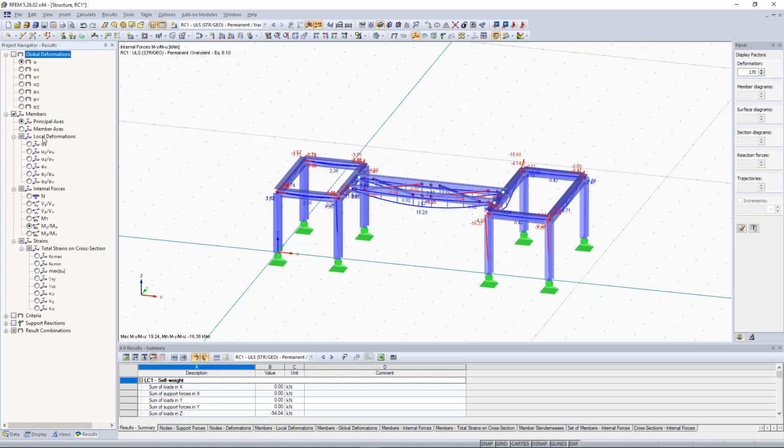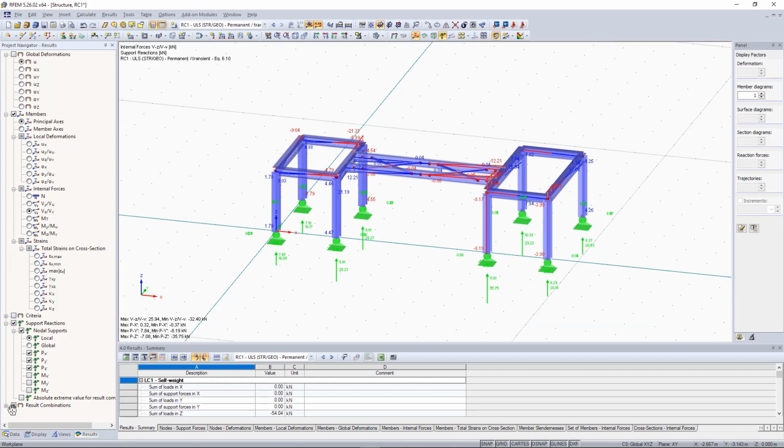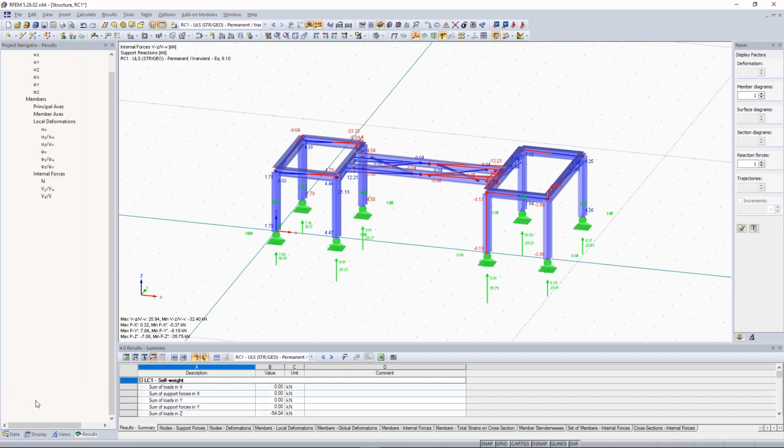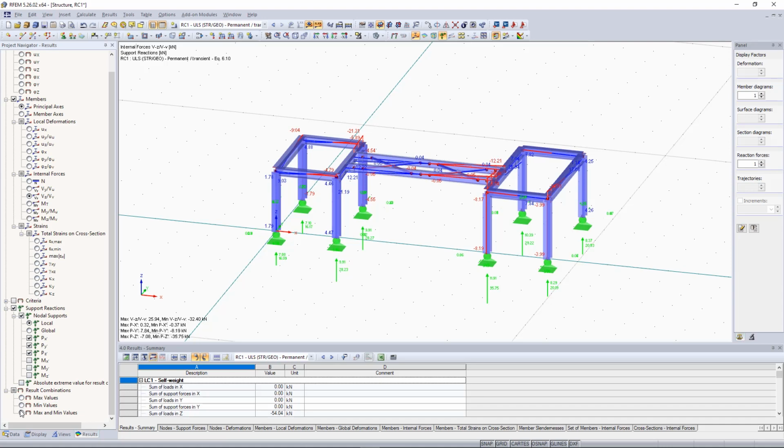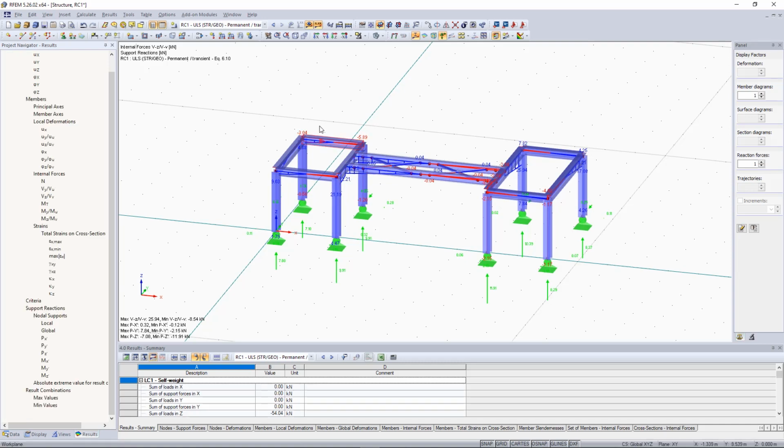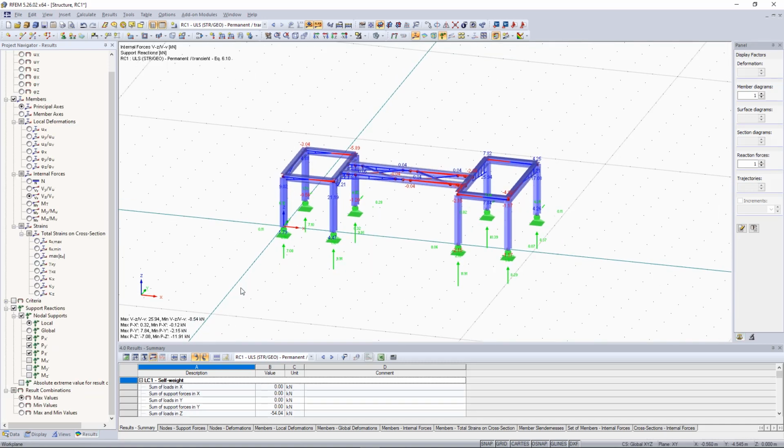We can also activate as the different internal forces like the bending moment, normal forces, as well as shear forces, and of course support reactions, and also the result combination with maximum and minimum values or both values. Okay, good. Of course I can add them to my printout report, or I can export the values via Excel. This is possible for the documentation.